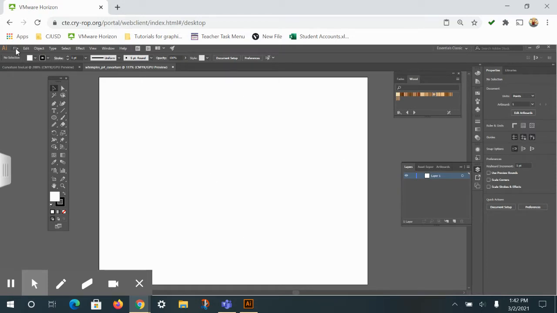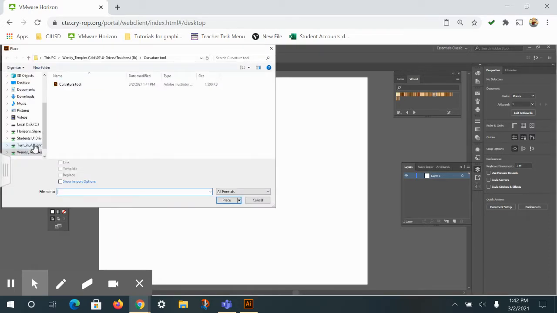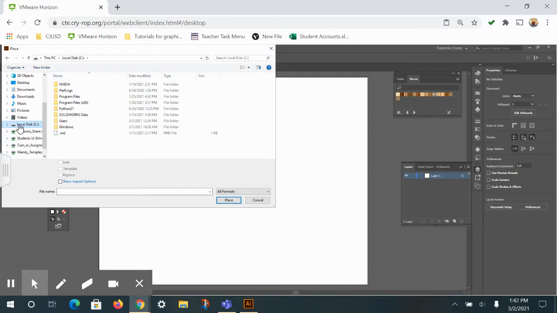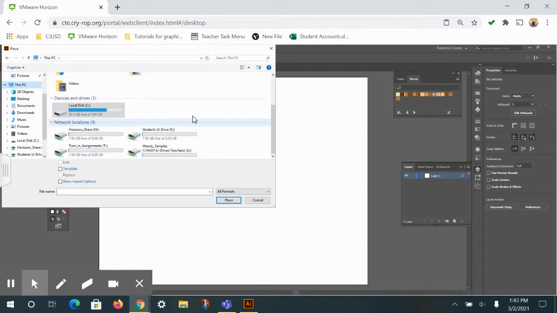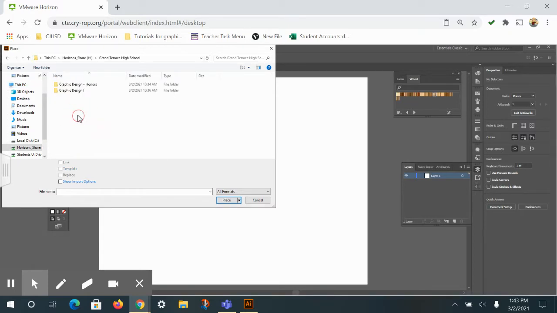All right, so we're going to put that document in here. So I'm going to go to File, I'm going to go to Place, and then I'm going to navigate to the local C drive, or to my computer, or this PC. And then I'm going to go to the shared drive, click on Grand Terrace High School, Graphic Design 1, and I'm going to open up this Curvature tool folder, click on Redraw, and then down here, before I double click to open it, I'm just going to click on Template.